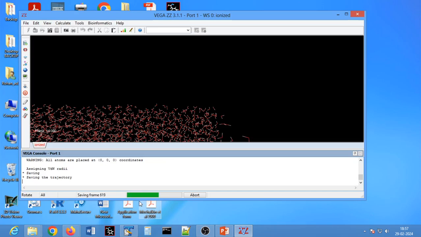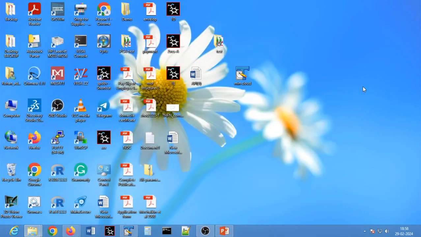So once this is done, we can close it. For the time being, we need to be patient till all the 1000 frames are done, right? Once this is done, we will no longer need this VegaZZ anymore, so let us close this. Now we have saved the trajectory file in XTC format and the structure file in GRO format.